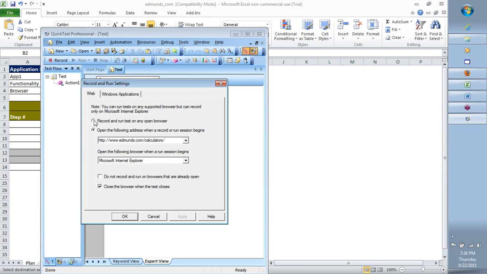As soon as I open it, by default, you would see the view for a web-based application. We're not worried about Windows at the moment. If you have other add-ins, we're not worried about that. We are on the Web tab. Under the Web tab, the first thing I'm going to do is click on this, open the following address when a record or run session begins. The instruction I'm giving to QTP is that whenever I do a record, or a run, open this URL, but in which browser? Microsoft Internet Explorer. That's what I have identified for now.